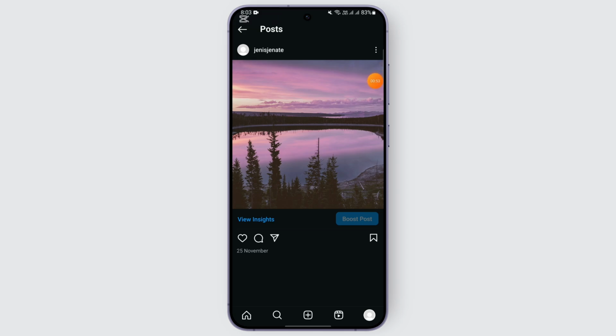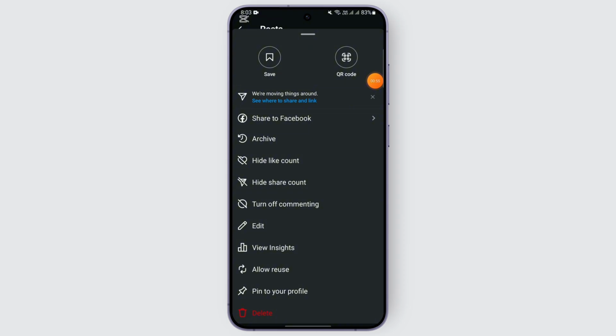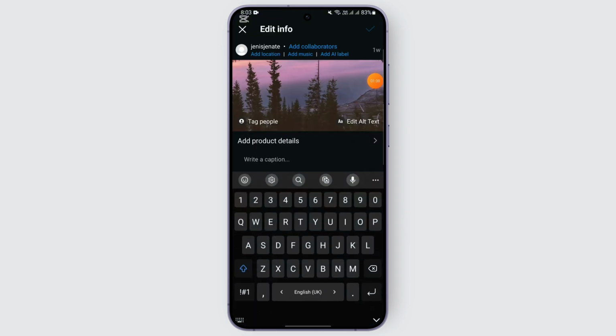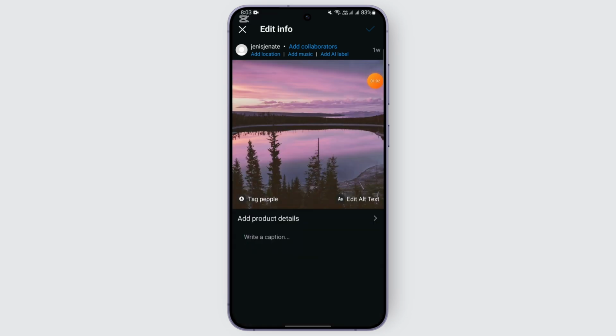So what we're going to do is simply tap on this three dot here, and you can see a bunch of options here, but you're just going to select the option called edit here. After tapping on edit, you'll be finding a bunch of options here. You can just edit your post here.